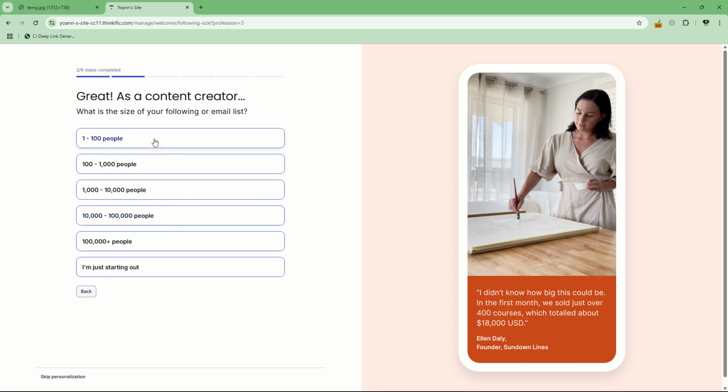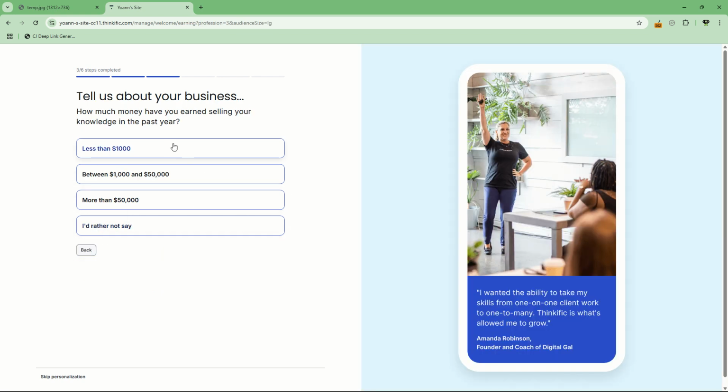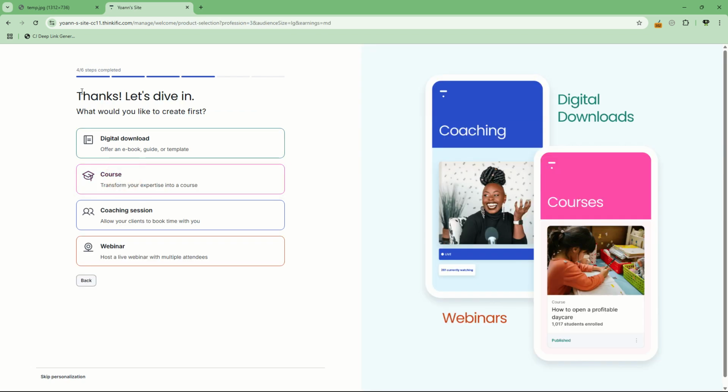What is the size of your following, your email list? So for example, in my case, I have, let's say, between 10 and 10,000 people following me. And tell a little about your business to start faster. So how much money have you earned selling your knowledge in the past year? In my case, it's between $1,000 and $50,000. Okay, now let's dive in what I would like to create first.